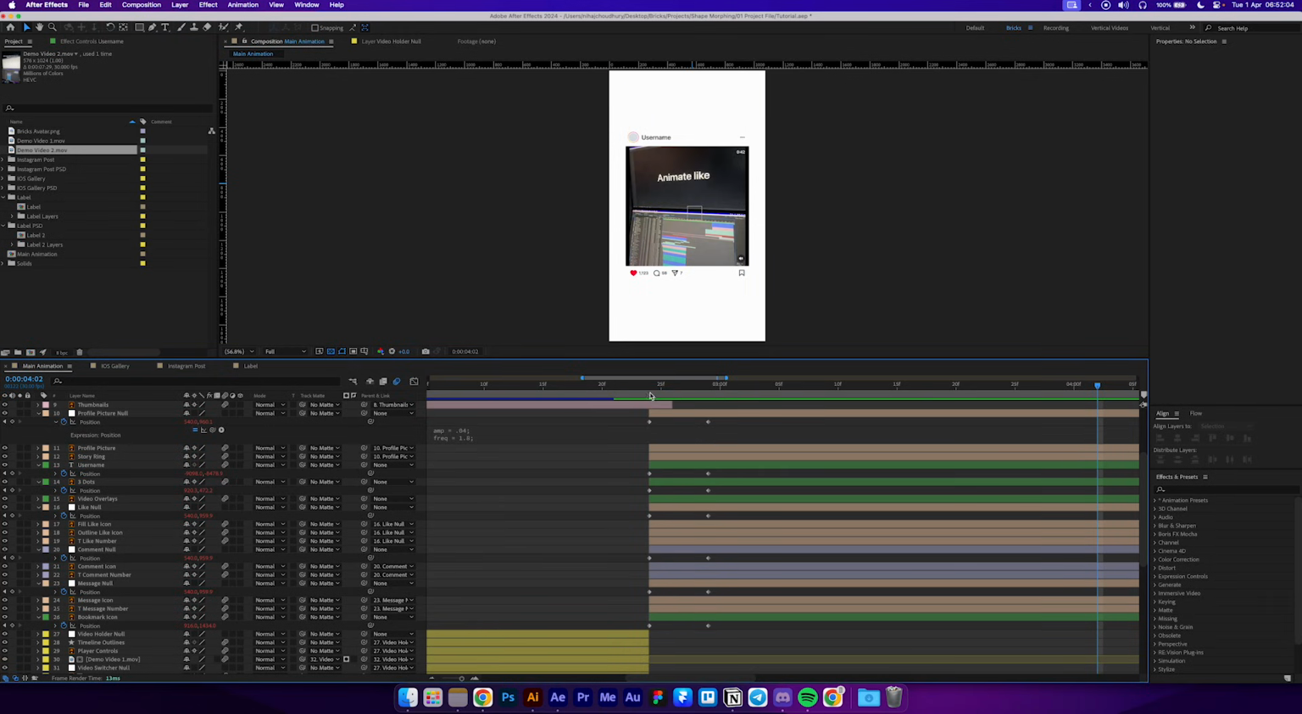Let's start with the top row. The profile picture is the first thing to pop up, so we can leave that layer where it is. Move the username layer over a little, and the three dots layer after that. That's the top row done. Then we've got the bottom row, which starts with the like section, and that can stay where it is. Then we can move over the comment layers, then the message layers, and finally the bookmark icon. That's looking great.